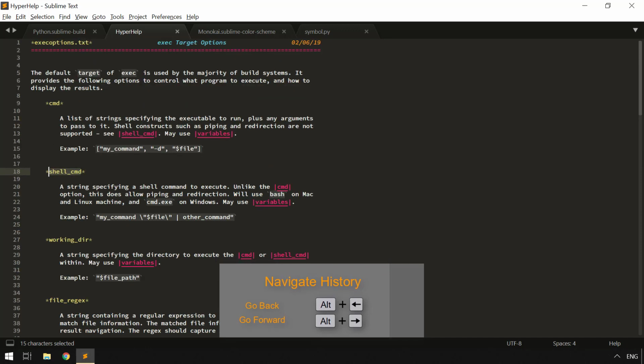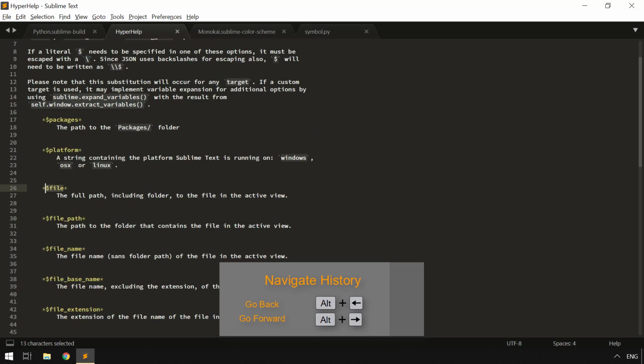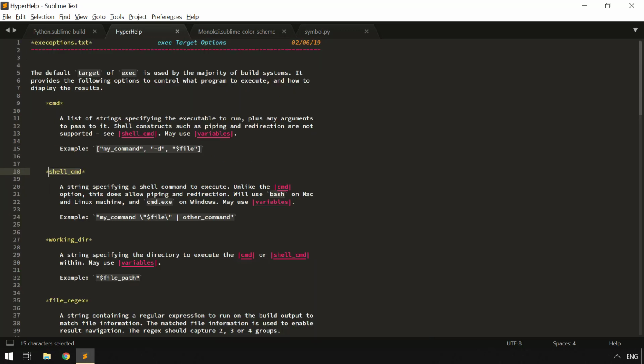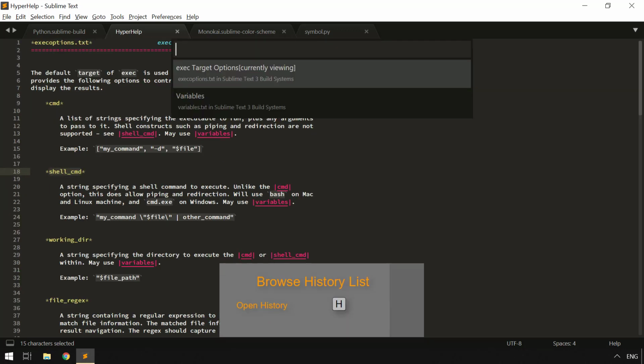Along with being able to do that, of course, full history is supported. So by using Alt Left and Alt Right, I can go back through the history of help to look at the topics that I have previously looked at. I can also press H to view the history and to see the topics that I have looked up.